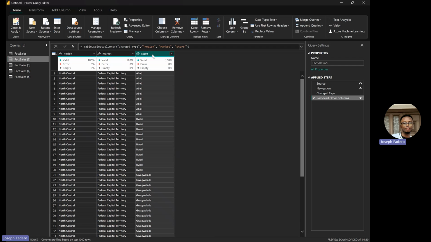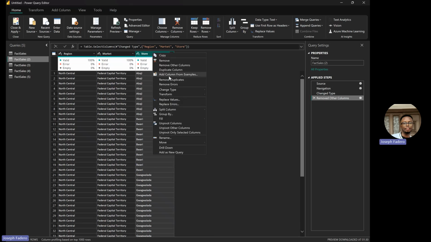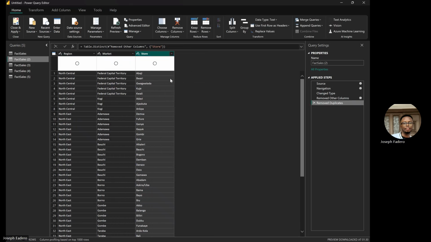Now this store, remember I said the IDs for your dimension table have to be unique. That's your IDs or your primary keys. Under this value, I'm just going to right click and do remove duplicates. So we have the unique stores like this, and I can call this dim, short form for dimension. I can call this dim location. See how fast and easy that was to create the first table.